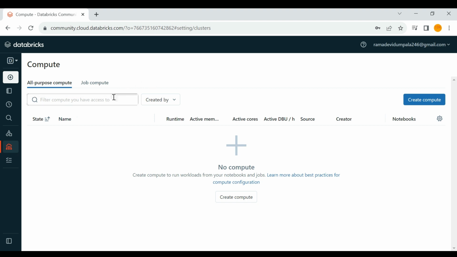Usually when you create a cluster, it takes up to 5 to 6 minutes to spin up the cluster. In order to speed up the time, you can have a pool of resources waiting for you via the cluster pool. That is where the cluster pool comes into the picture.